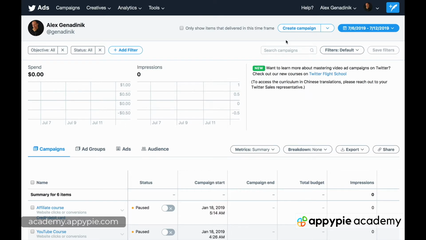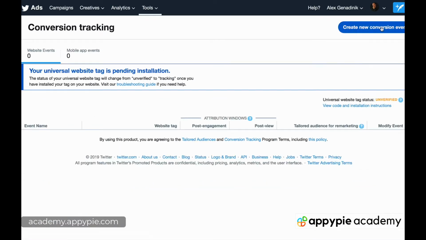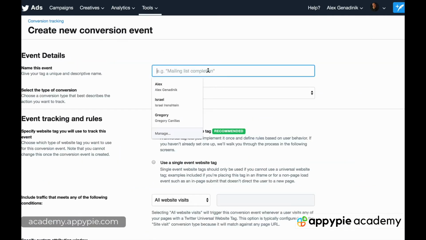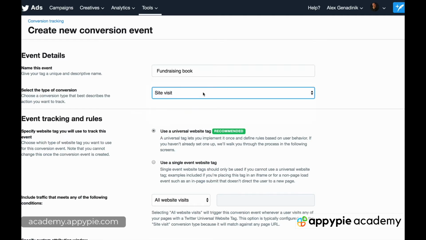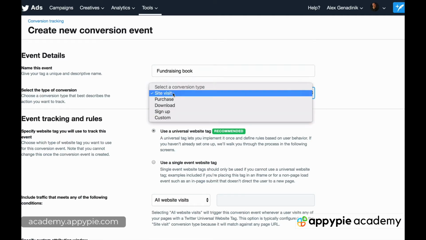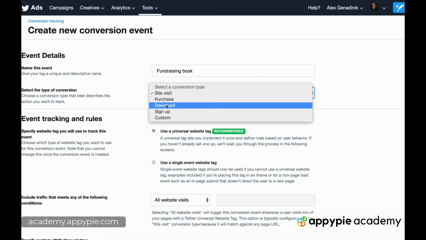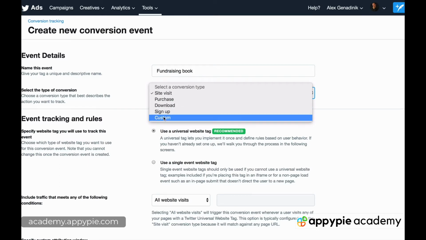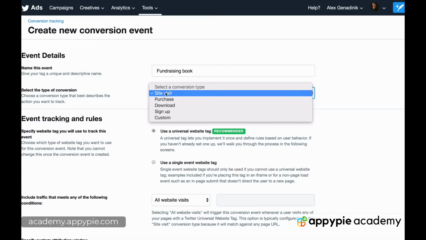So then I'm in my ads and I go to tools and I pull down conversion tracking. And then I say create a new one and I'm going to give it a name. Then you choose type of conversion, like a website visit, purchase, download, maybe for an app, an email sign up, or a custom. Let's say in our case it's going to be a site visit.